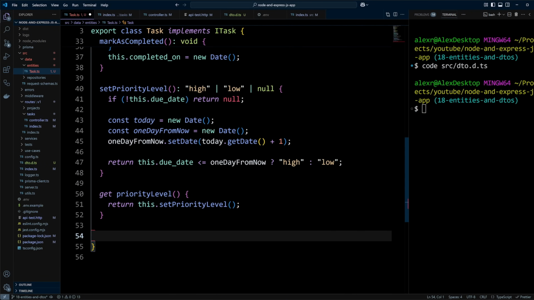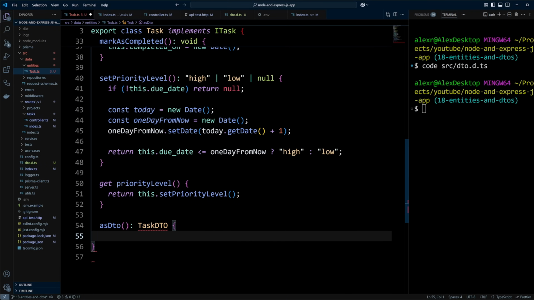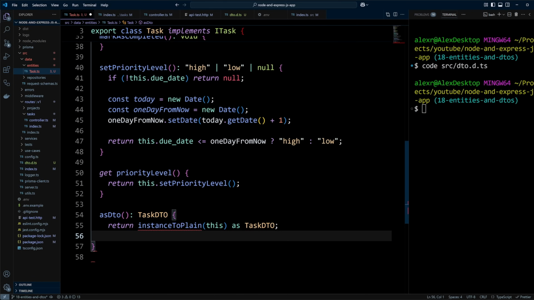Finally, let's define a toDTO method on the task entity. In this method, we need to map task entity fields into the plain task DTO object. However, there is a way to automate it with the class-transformer package using the instanceToPlain method. Unfortunately, this method returns a Record<string, any> type, so the best thing we can do is to cast it as a TaskDTO type.